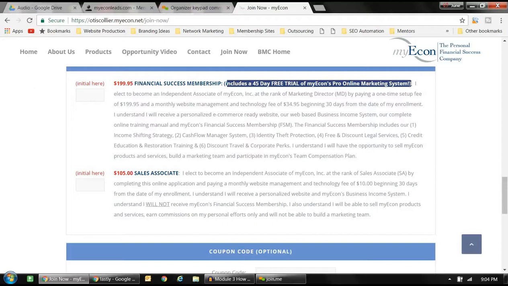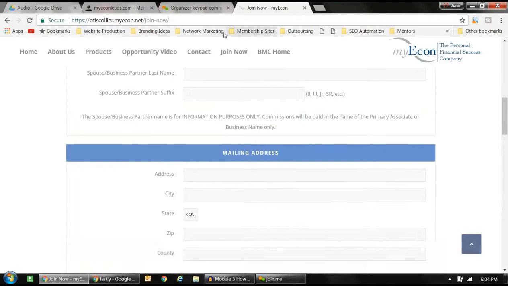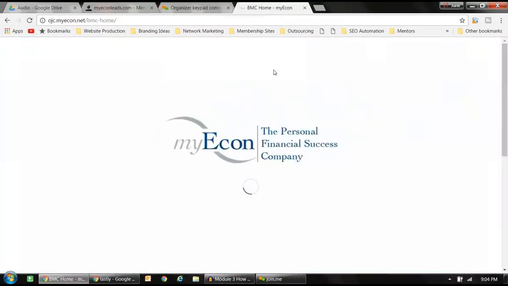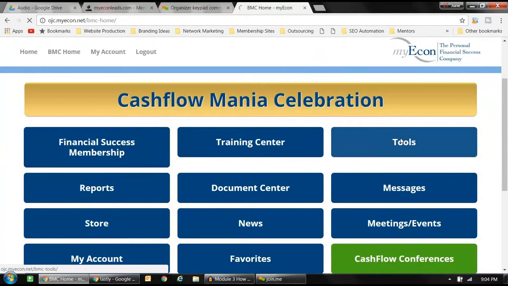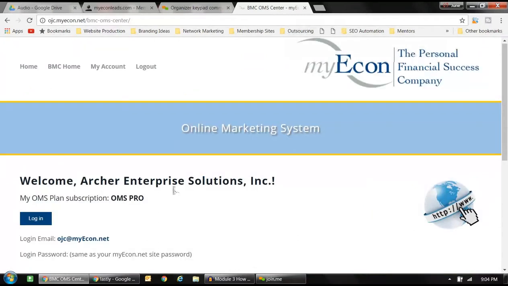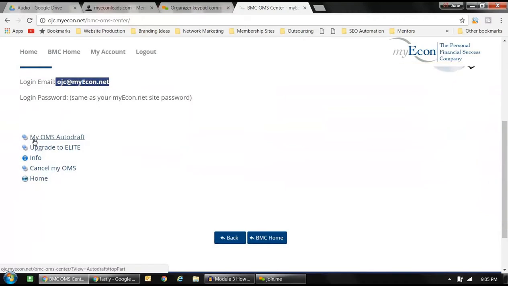I want to make sure that you are getting those messages and actually know what they are. The other thing you should know is about the online marketing system. When you log into your back office and go to Tools, under Tools you'll see the online marketing system. When you click on it from your back office, you don't have to remember your password. Your login email is whatever email address you have here, plus the password you use to log into your back office. All you have to do is click login, and it will log you into your online marketing system.